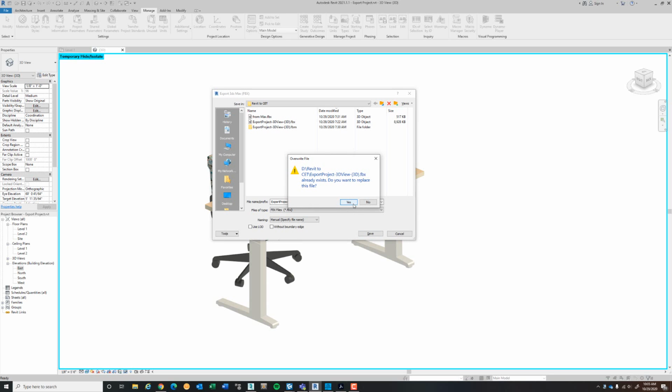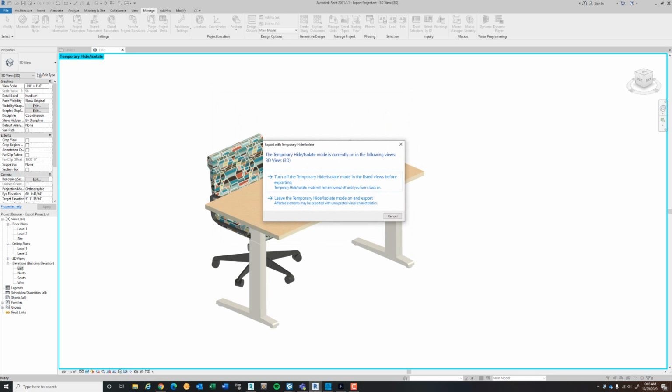Do we want to replace it? Yes. All right, since we are in an isolation mode, we're going to get another dialog box that says, do you want to turn off the temporary isolation and export everything? Or do you want to leave the temporary isolation mode and just export what you can see? And that's what I'm after. I want to leave the temporary isolation mode on, and I want to export only what I can see.